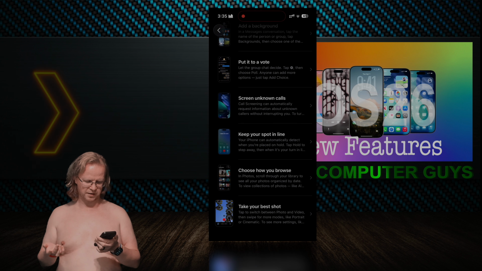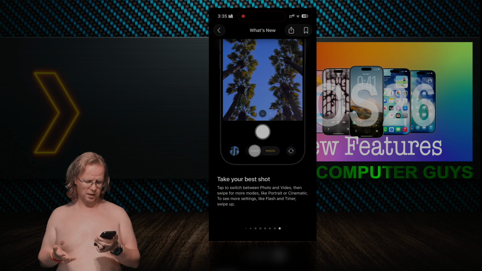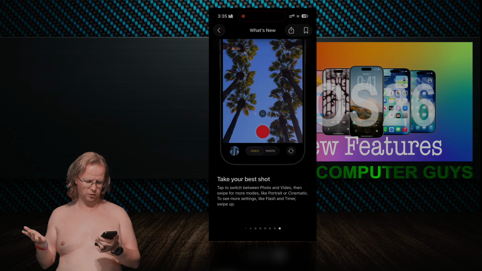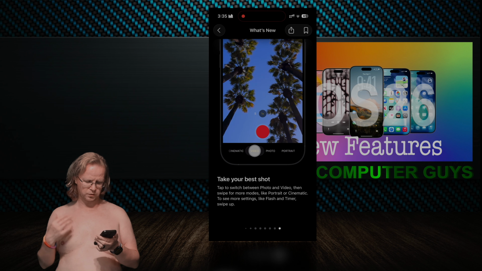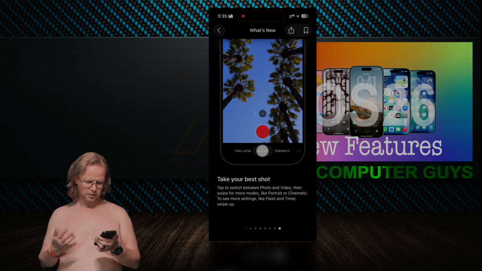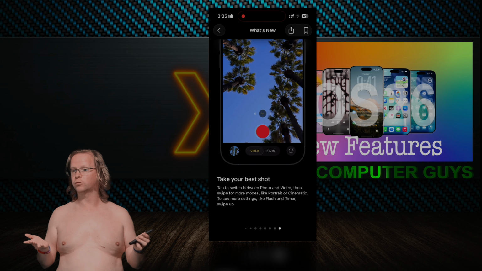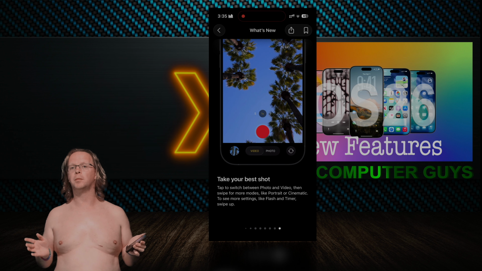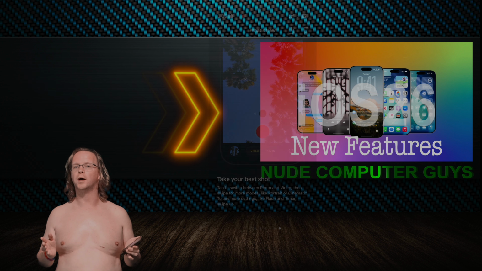And then also take your best shot. You can tap to switch between photo or video, then switch for more modes like portrait, cinematic, and see more through settings. So those are just some of the features within iOS 26.